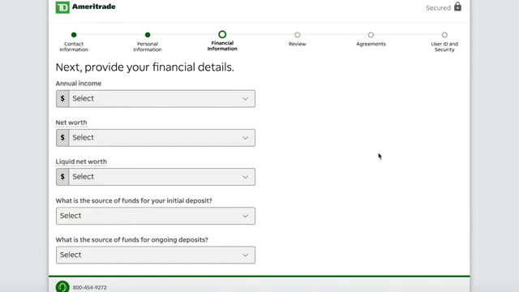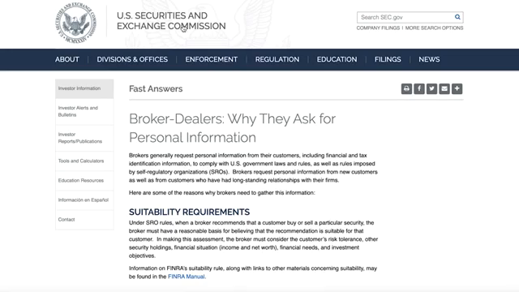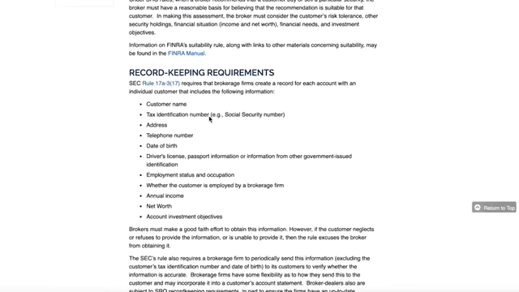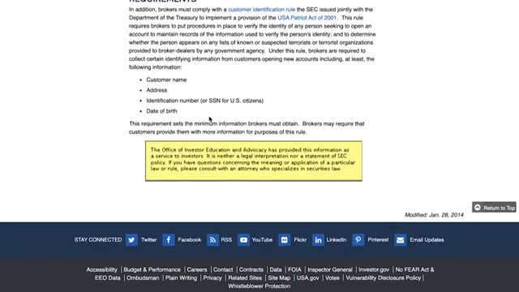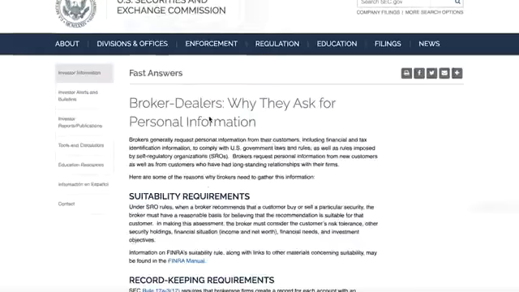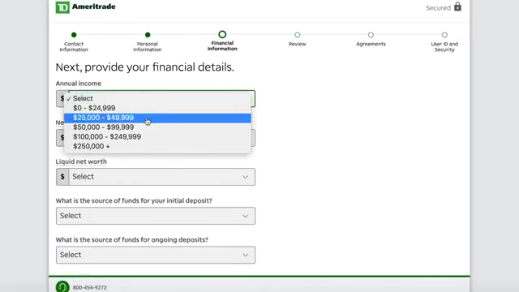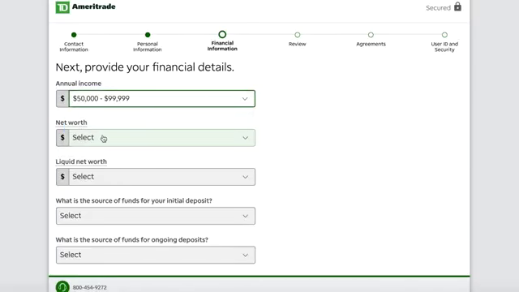Okay, so this next page is going to be where it asks for more personal information. So your income, net worth, where you're going to be funding your account from. Again, this is mostly to prevent fraud, but if you want to read more about it, I will link this article from the SEC so that you can read through that if you're wondering why they require that information. We're just going to enter, I don't know, we'll choose the middle option for all of these.